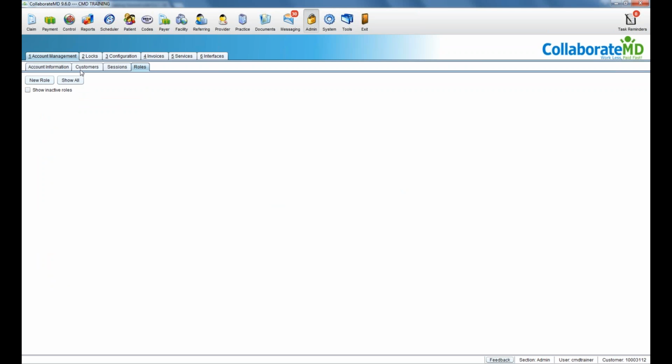And then to add more roles, you're just going to go ahead and repeat those steps as needed for each role in your organization that will be logging into CollaborateMD.